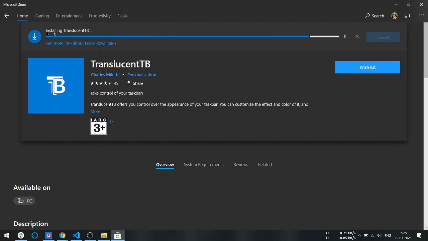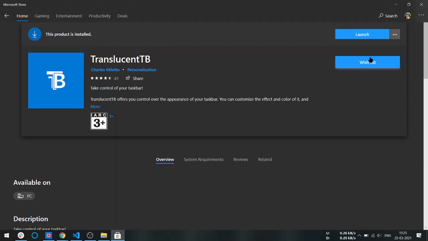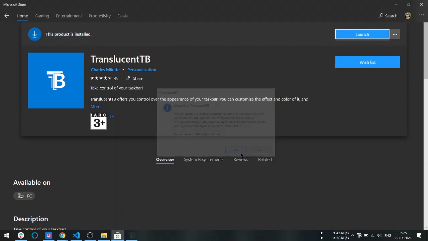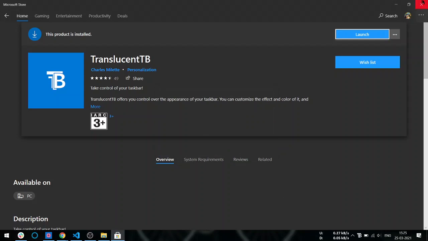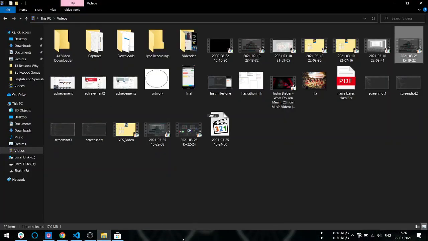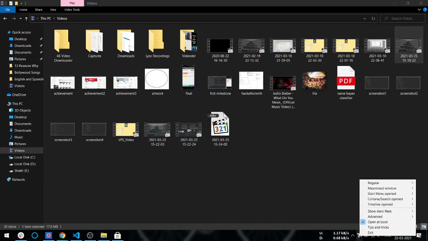So yeah, it's installing the TranslucentTB and I think it's completed, so let's launch it. Okay, let's, yes, click. So you can see that it has become a bit transparent when we are opening something, but it is not showing completely transparent. So let's make it 100% transparent. So click on it and let's see.